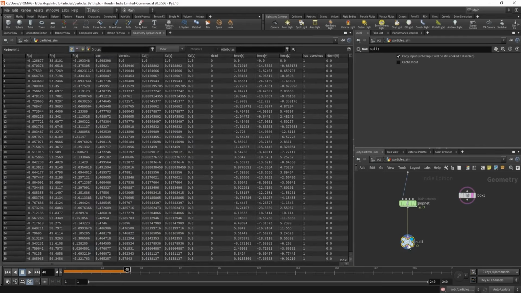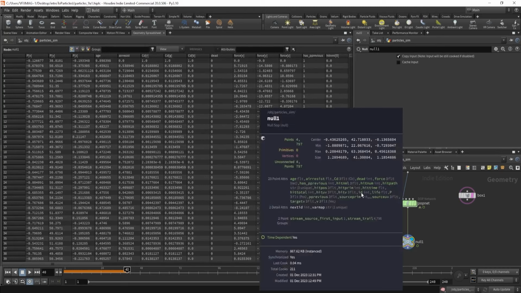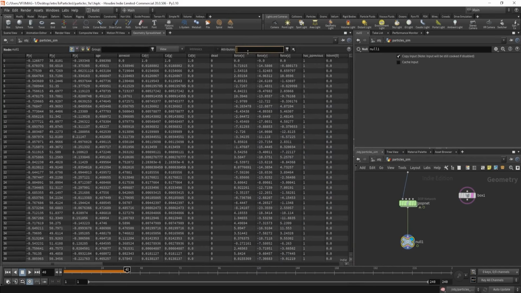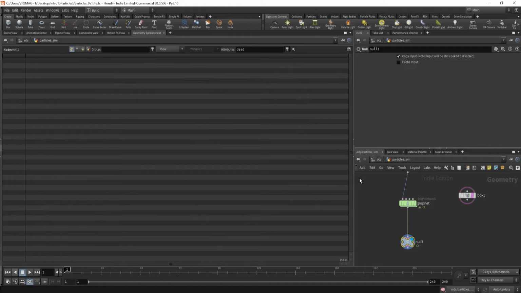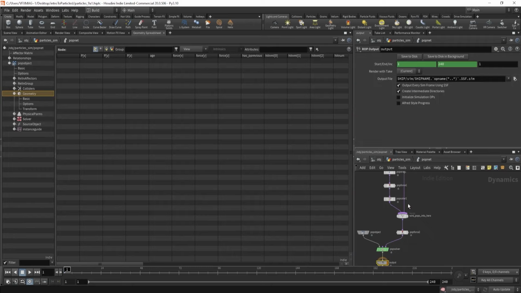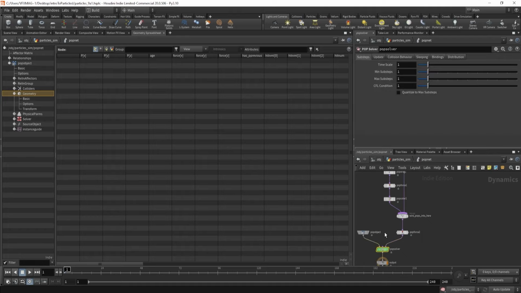So let's just search. Do we have anything related to death or something? So we have a death attribute. Let's just filter out death and study it. What is it doing? Okay, so it's always 0. And why is it always 0? Because whenever a particle dies, this value turns into 1 and that's not visible because the particle is dead by then.